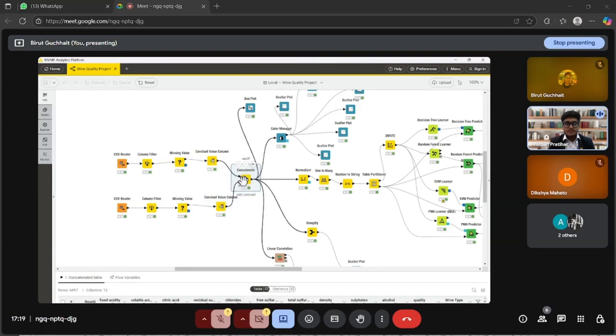Once labeled, we joined both tables with a concatenate node. Now we have one unified dataset, red and white wine side by side, ready for analysis.